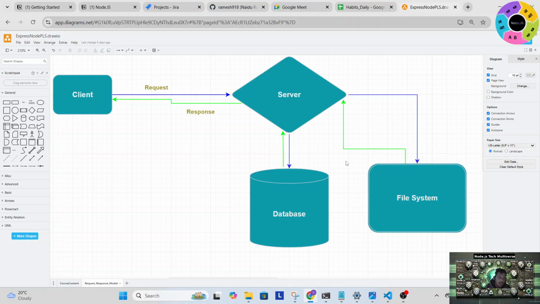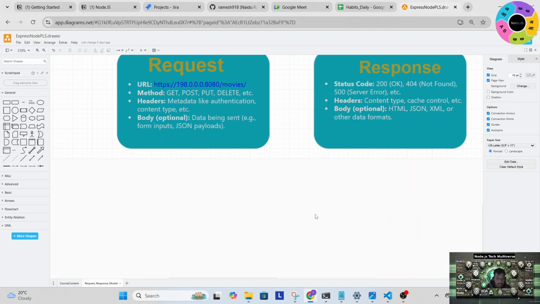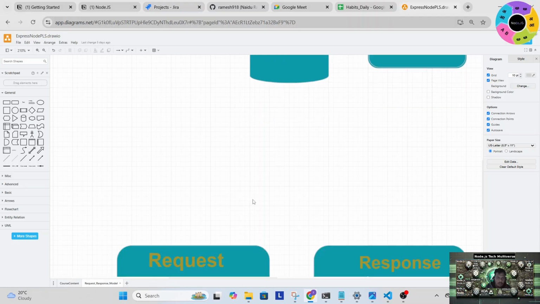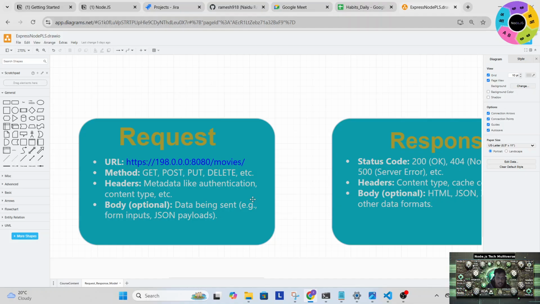Now I have told you the client gives the request and the server gives the response. Now we're going to see what the structure of the request will be and what the response will be. Let's take an example of booking movie tickets. So how would the request be? If you see, this is the request.